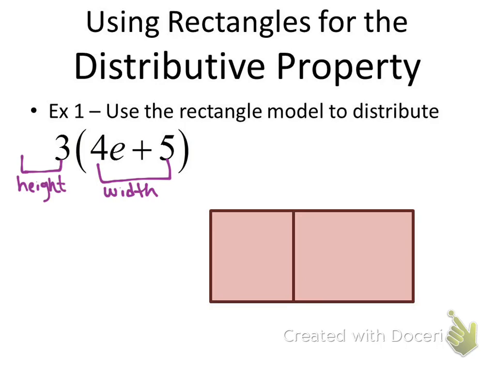How many heights do I have for this area model? 1. Well, how many different widths do I have? 2. So you'll just plug them in. Don't rotate your numbers. Don't get your numbers out of order. So you'll basically take that 3 and you'll swing it around for your height. Then you're going to take your width and put it in the exact order that is up here. So if 4e is first, what's the width going to be for this first section? 4e. Then what's the width for your second section? 5.